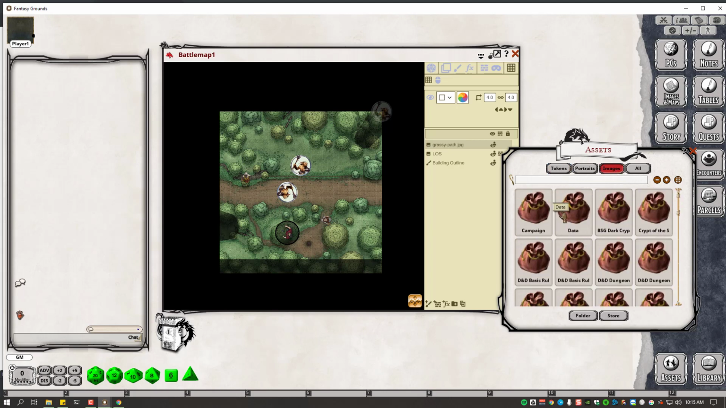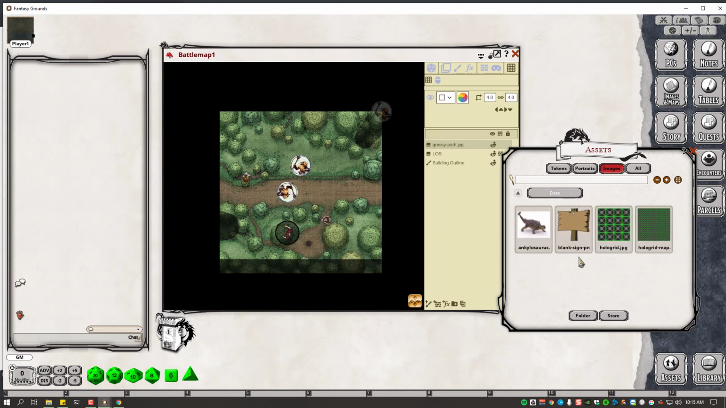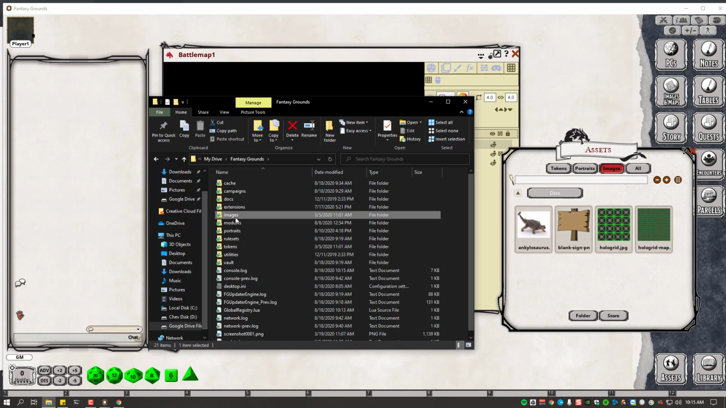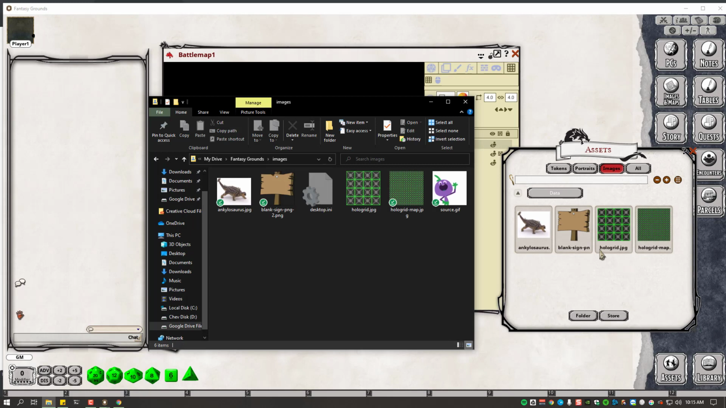And then images also, we have data. So if you have common maps and stuff you want to use in all your campaigns, go ahead and just drop them into the data folder that's out there. Let's see, Fantasy Grounds, images. Yep, matches up here. It doesn't load GIFs, so the GIF one is not showing up, but the other ones are. And okay, I think that's pretty much it.